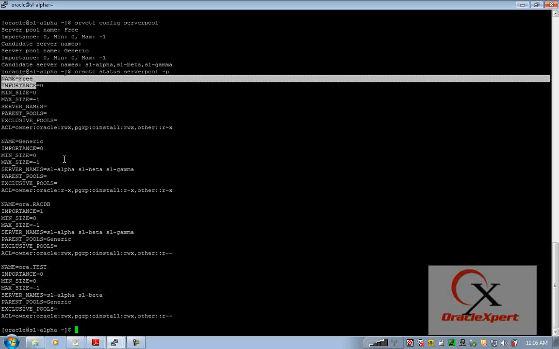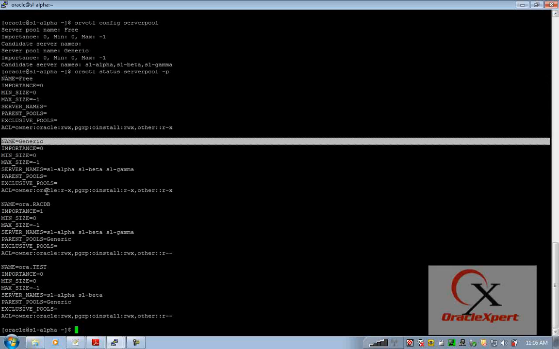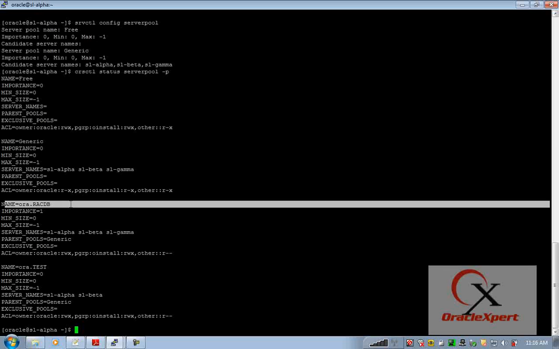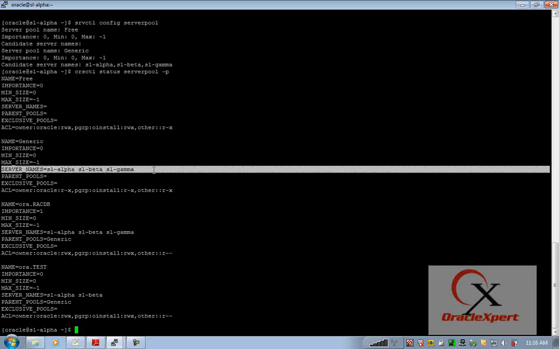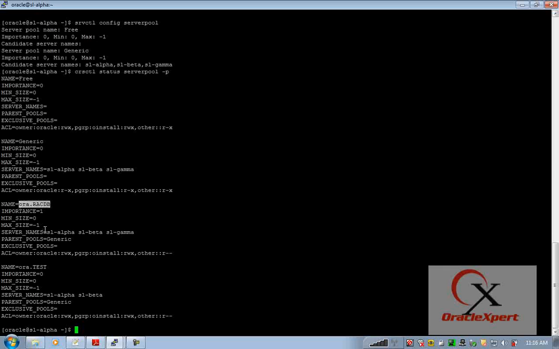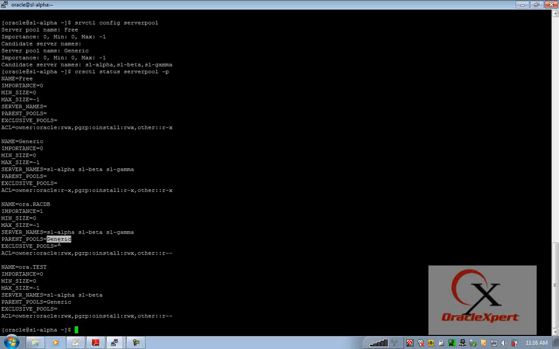Which pool am I talking about? Which parent pool does it belong to? Clear? For generic, which are the nodes? Alpha, beta and gamma. The ora.rackdb runs on which server pool? Which is a sub pool of generic pool. See here.